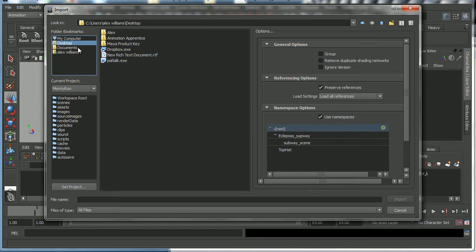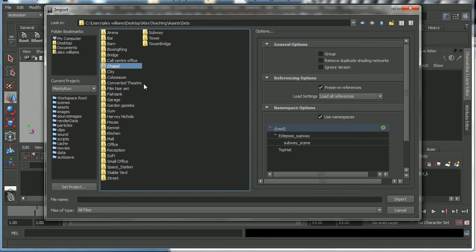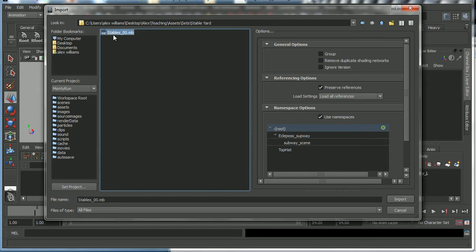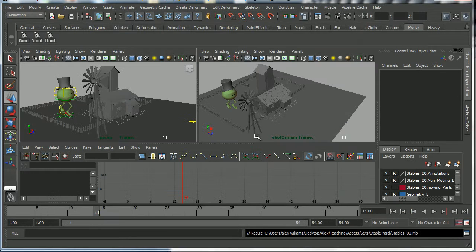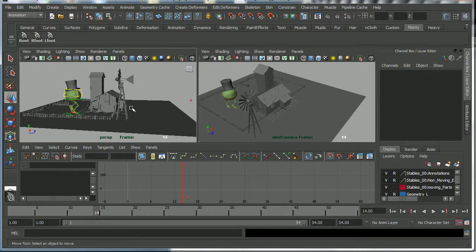And I'm going to go to desktop, Alex, teaching, assets. I keep all these things in my assets folder, and then SETS. So here we have all sorts of different sets that we can go for. Let's try a stable yard. I think there's a nice stables in Turbosquid, so you can always go for that. So here's my stable yard.